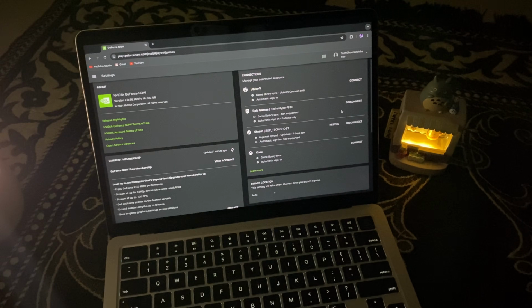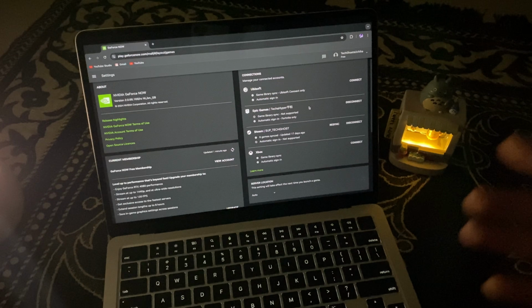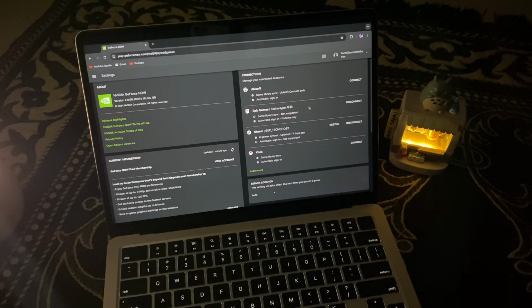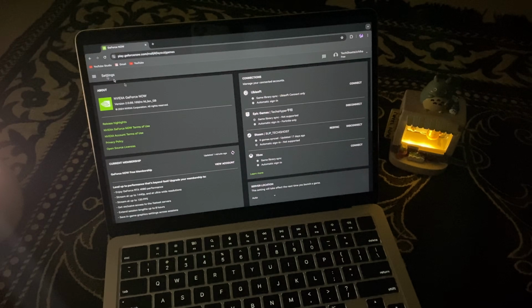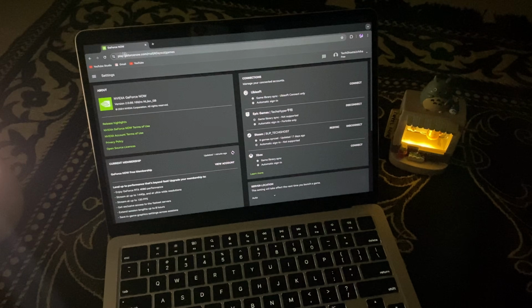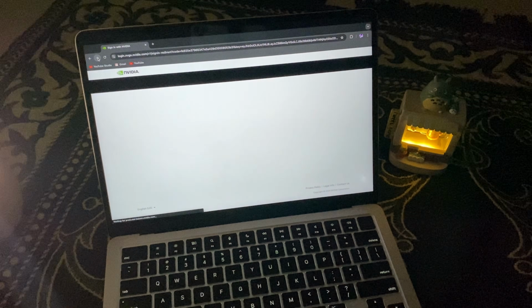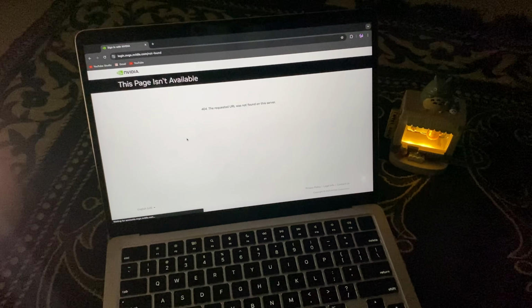Since we are playing Fortnite in this video, I've already connected with Epic Games and linked it to my GeForce Now. As you can see, it says disconnect. That means it's already connected, and you can connect your other accounts and then refresh the page. So let's go back and find where Fortnite is.